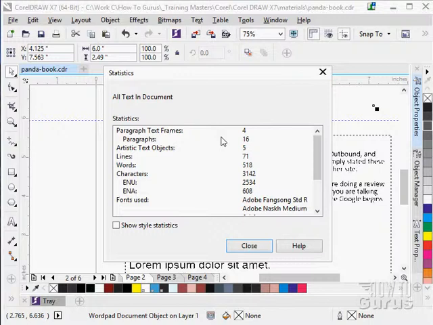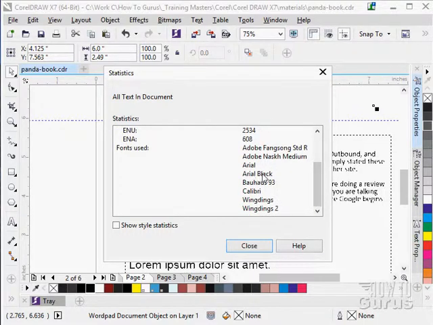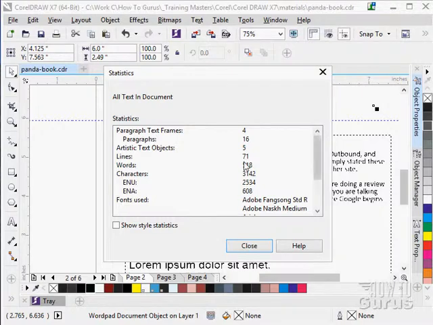Here it is. It simply lets you know what is in the text in the paragraph. Now I have four paragraph text frames inside of our document with 16 paragraphs in that. We have five text objects, 71 lines, 518 words, a whole lot of characters, and here are the fonts that are used. Inside those, of course, we've seen the Bauhaus and the Arial Black, Wingdings 2. We've used those for those bullet points. We can also show style statistics if we had any of that happening in here. I haven't done any styling on any of this stuff.